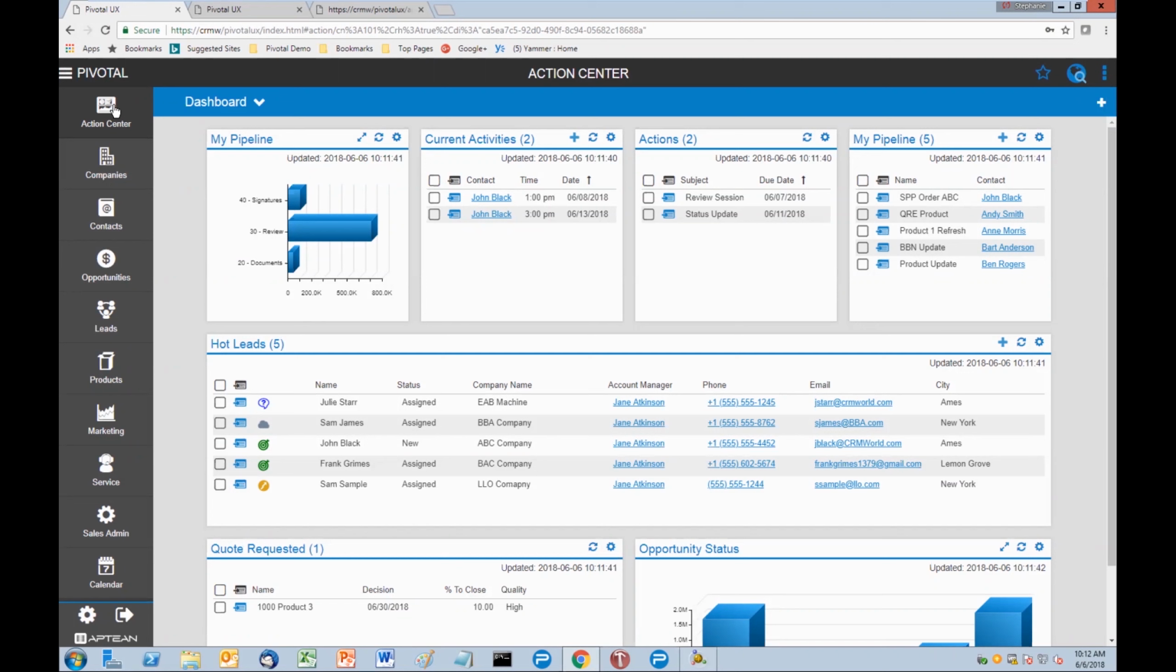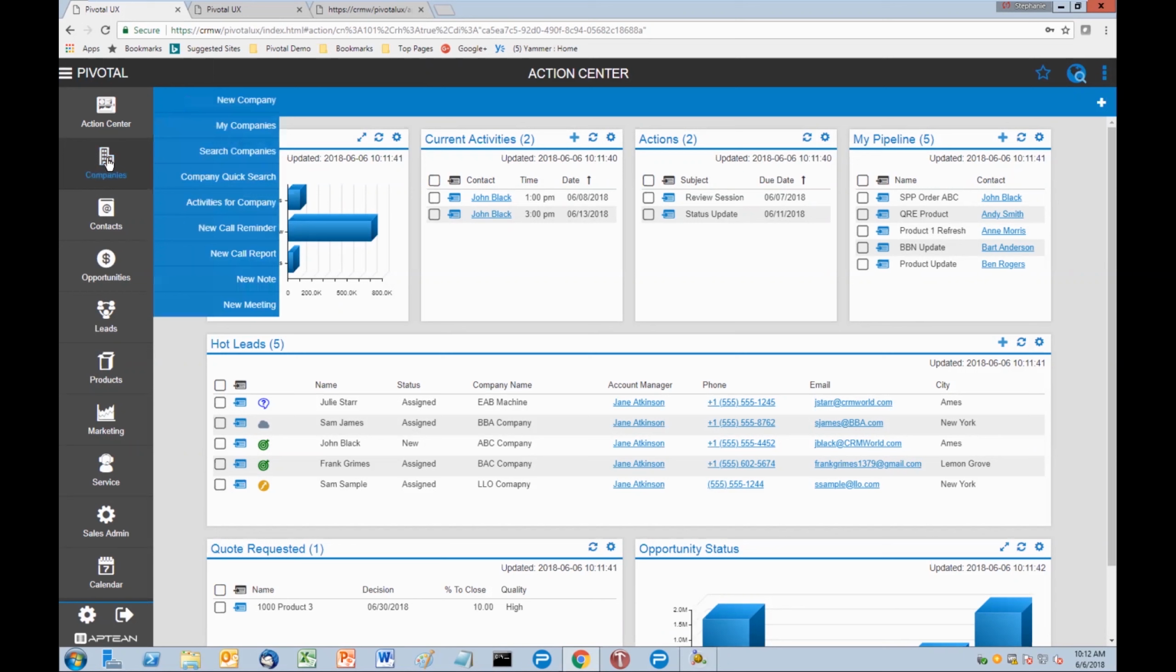So let's talk a little bit about some of the basic ways you can navigate inside of Pivotal itself. Over here on the left-hand side of the screen, you'll see a number of icons listed there: companies, contacts, opportunities, leads, products, marketing, service, all kinds of different icons. These are navigational aids to those specific features inside the Pivotal product and Pivotal platform itself. So if I select companies, now if I'm on a touch device, I can just tap with my finger, but if I select companies, then a submenu pops open for me with a number of different options that I have the ability to interact with.